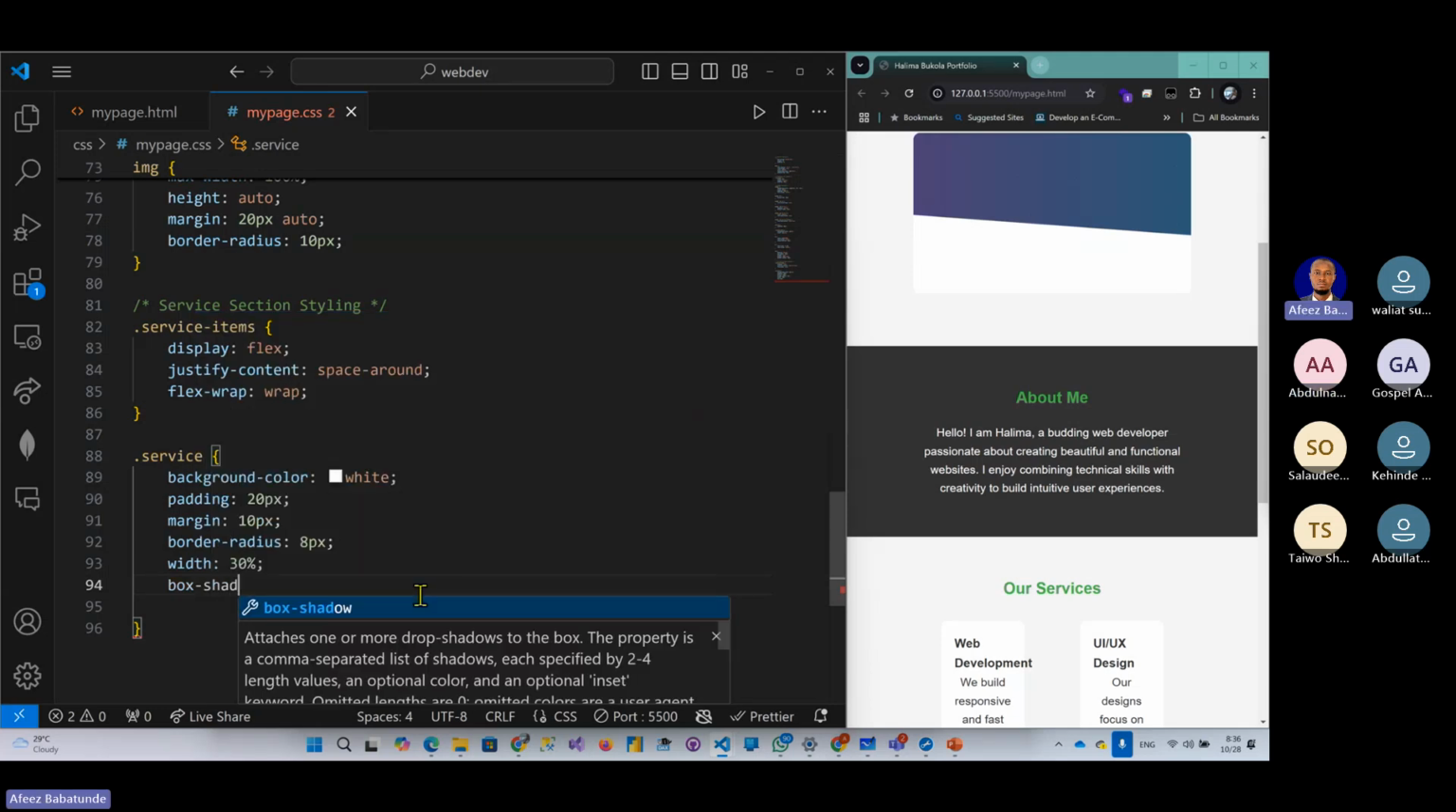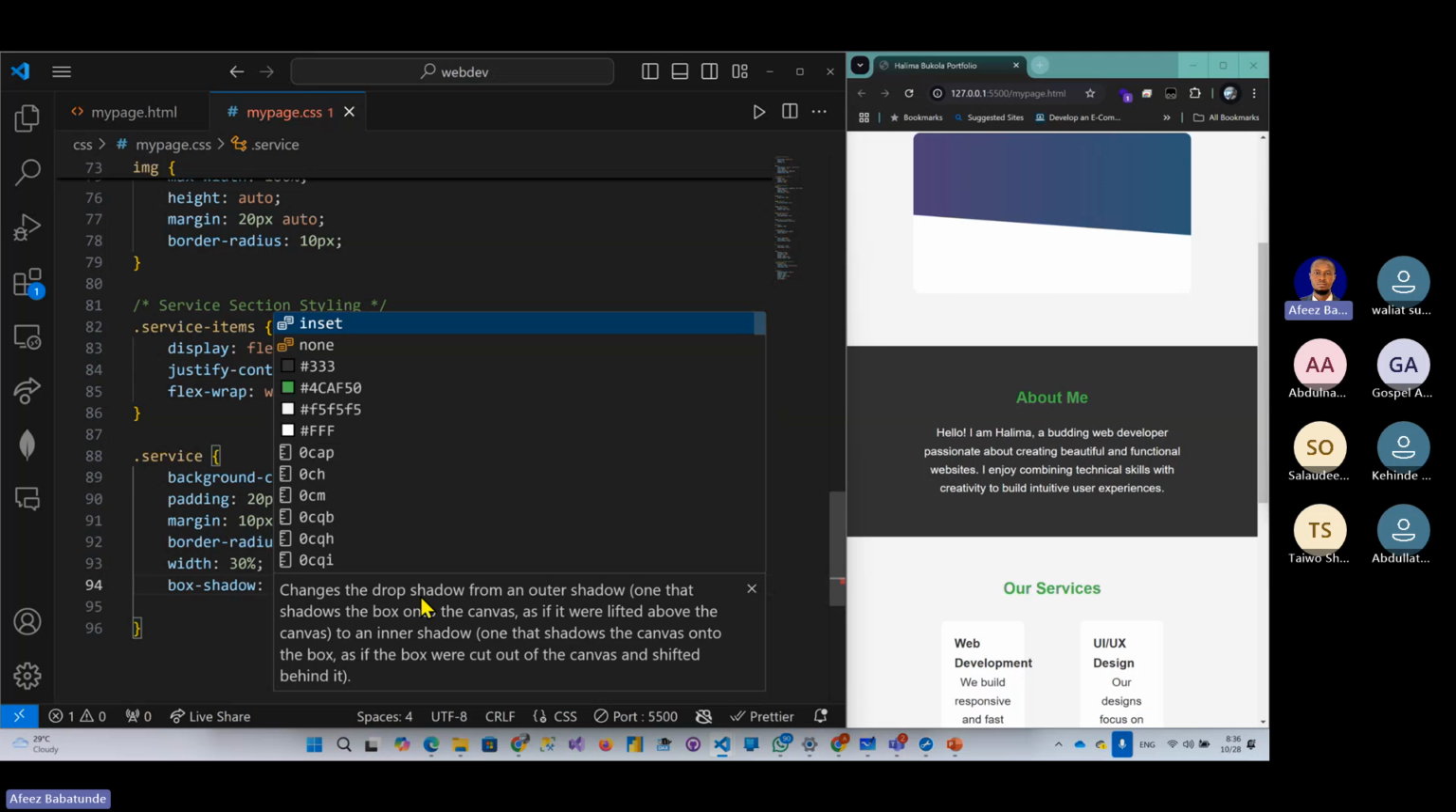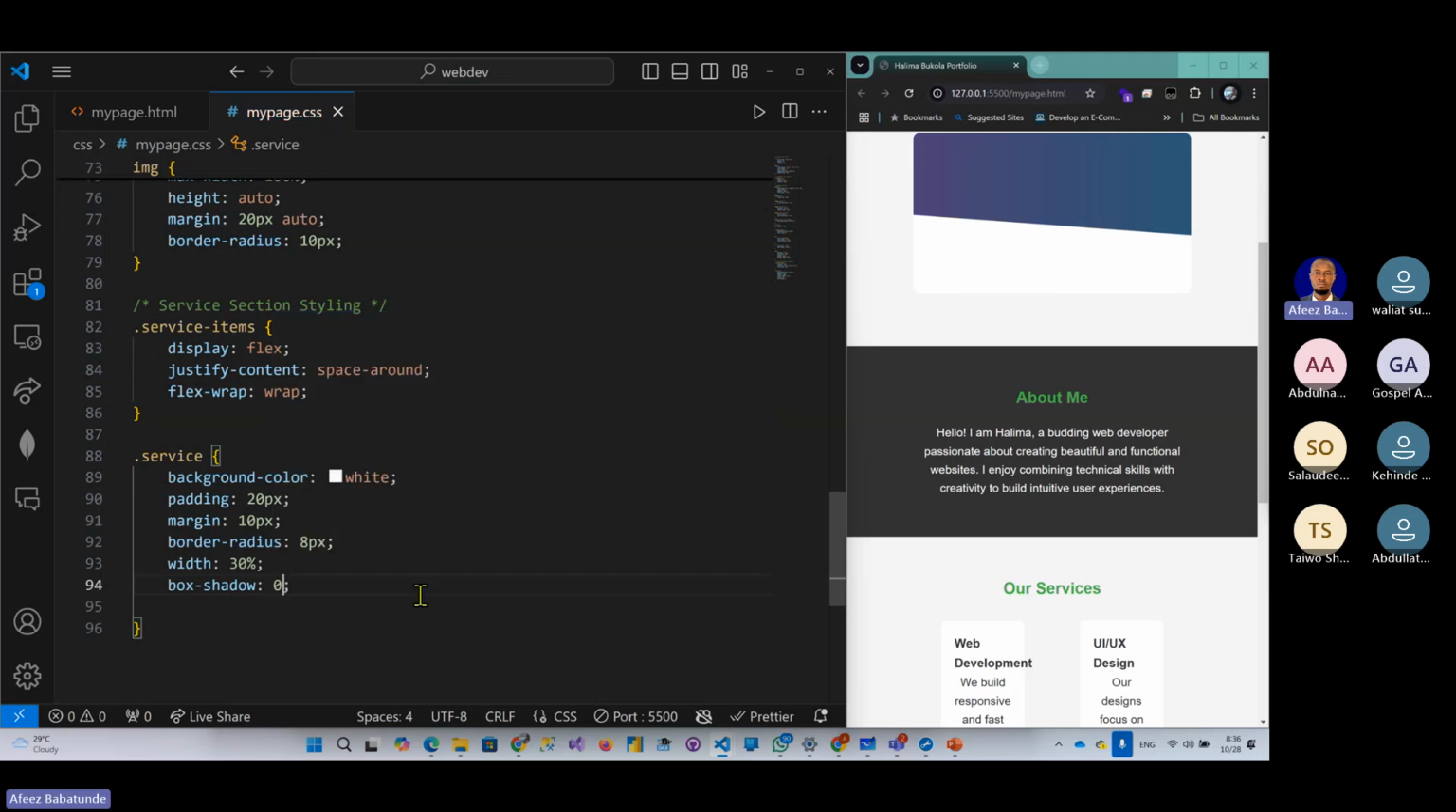So the shadow, this is where you can use RGB format.